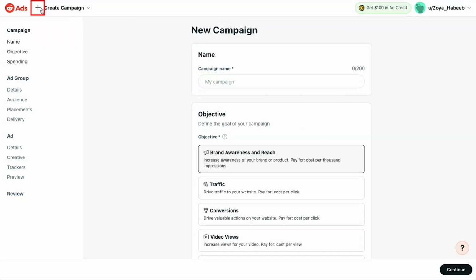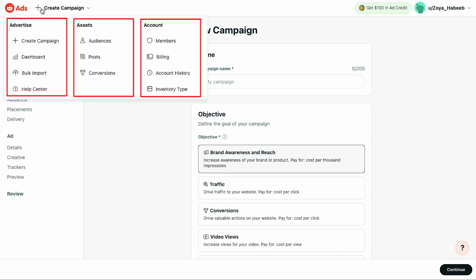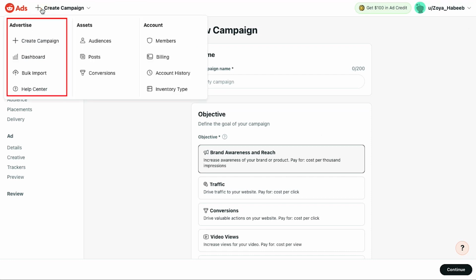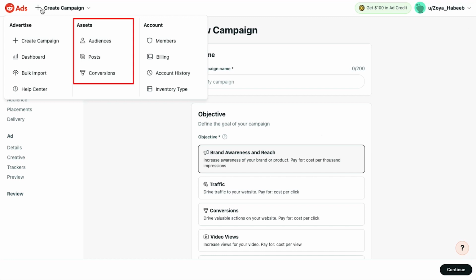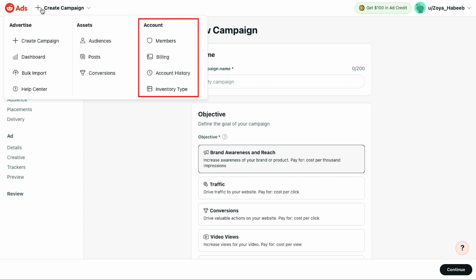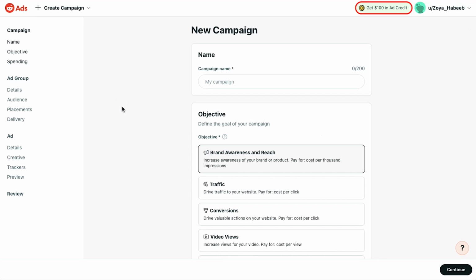Let's do a walkthrough of the interface. If you click on the plus icon on the top left corner, you will see 3 sections. Under the Advertise section, you can access the Create Campaign, Dashboard, Bulk Import, and Help Center options. Under the Assets section, you can access Audiences, Posts, and Conversions. Under the Accounts section, you can access Members, Billing, Account History, and Inventory Type. On the top right side from here, you can claim your $100 free ads credit, and in the last is your profile icon with your username.